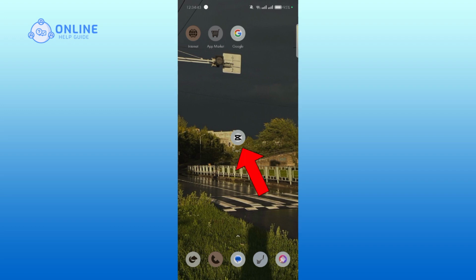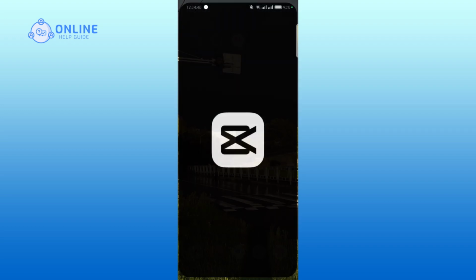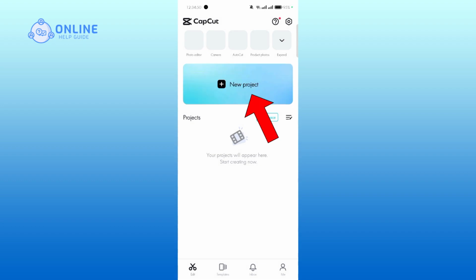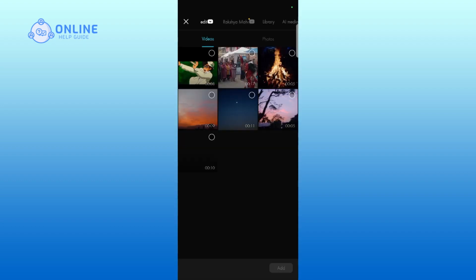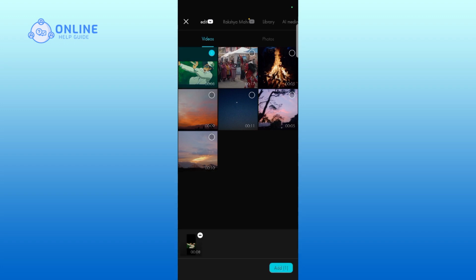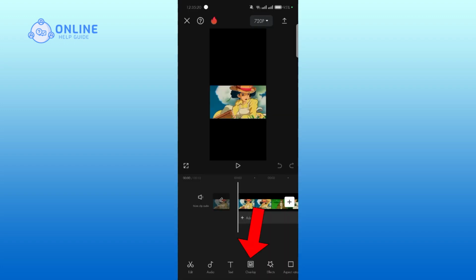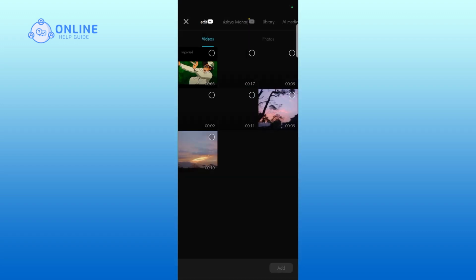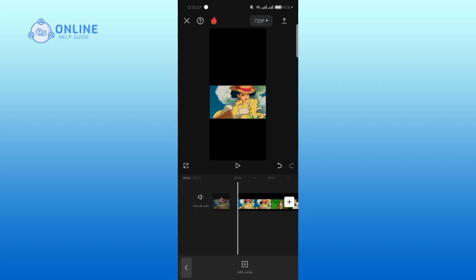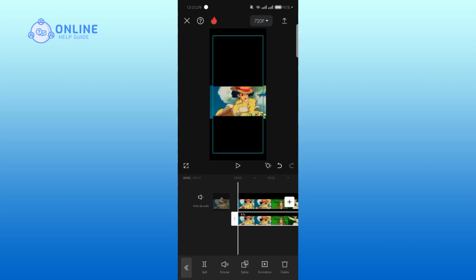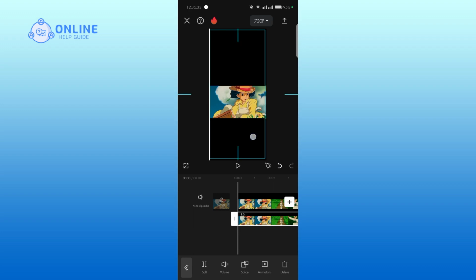Open CapCut and tap on New Project. Select the video. Tap on the overlay and select the same video again. Adjust the video to the screen. And tap on Splice.